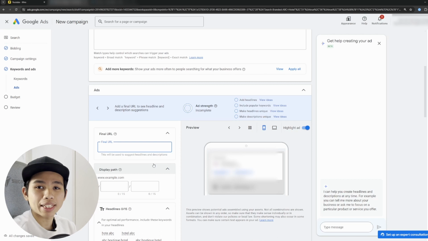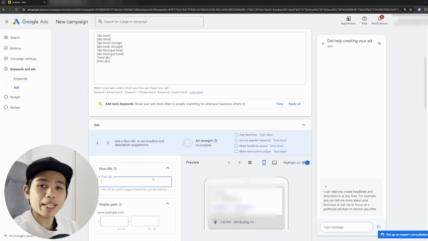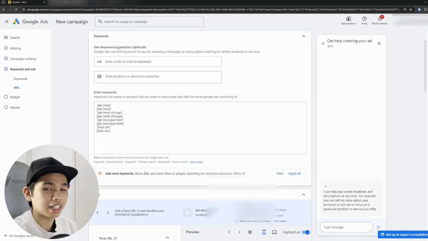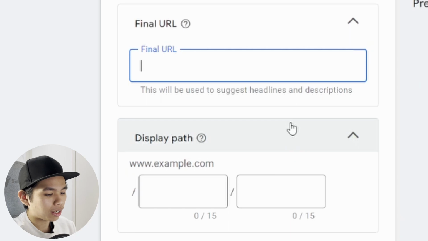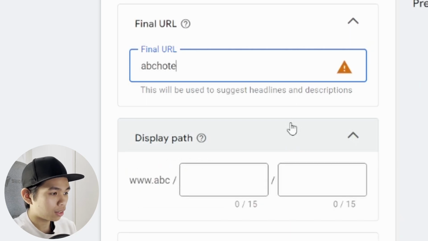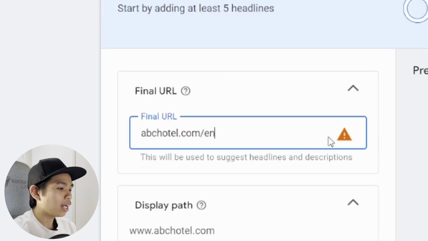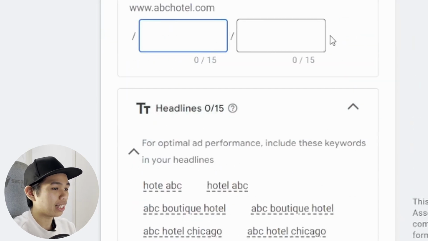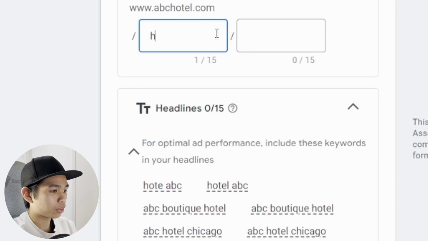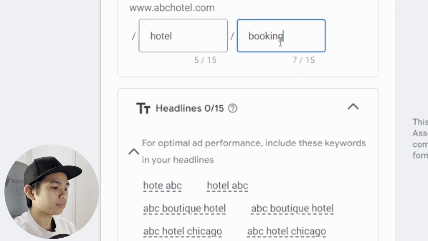So if your hotel website supports multiple languages, which it absolutely should, you should definitely take people to the home page that corresponds with the language that the ad specifies. So the final URL might be abchotel.com/en, usually something like that. And for the display path, you might enter this, you might not. You can say hotel booking, like that.